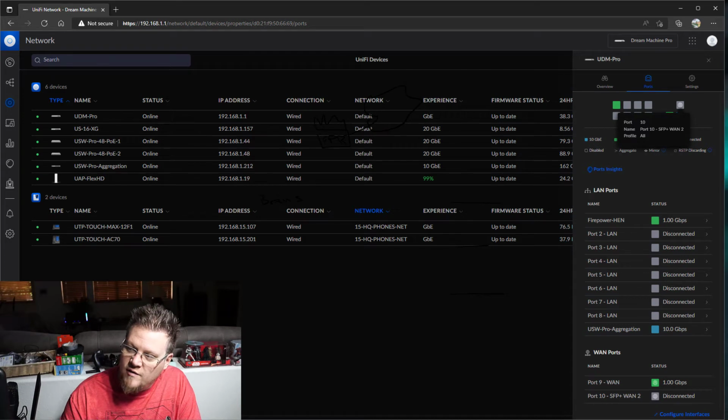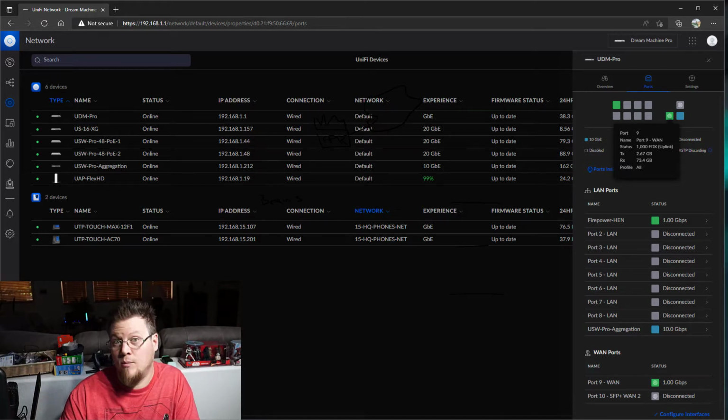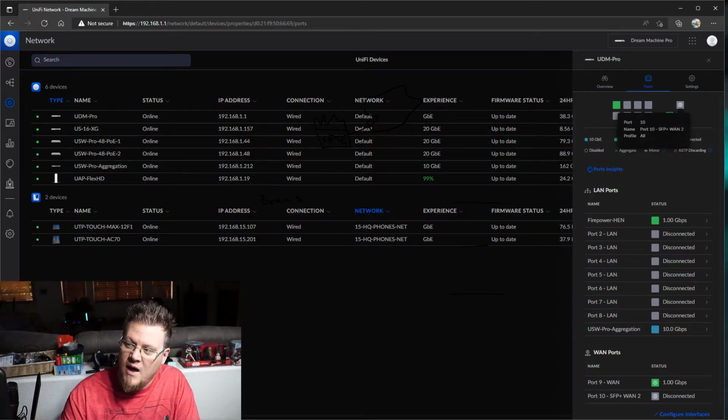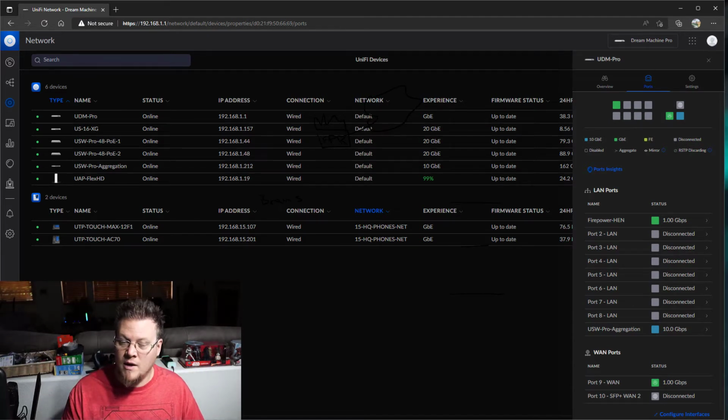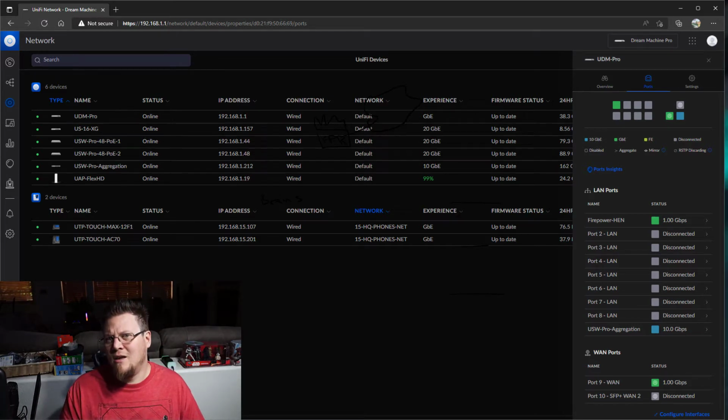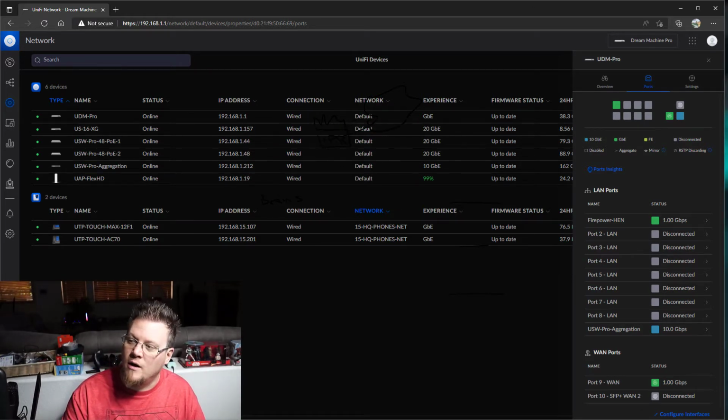A SFP Plus or 10 gig WAN port, and a copper 1 gig WAN port. I believe you can use both at the same time, but if you're coming from a really fast environment and you have 10 gig connectivity to your UDM Pro, I'm just saying you might not be using this, but that's just my thoughts and opinion right now.